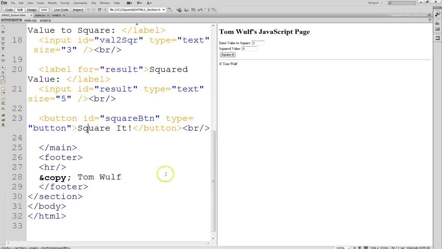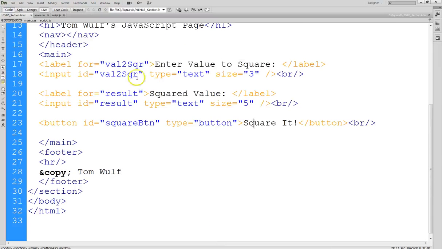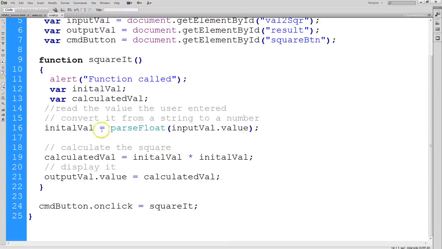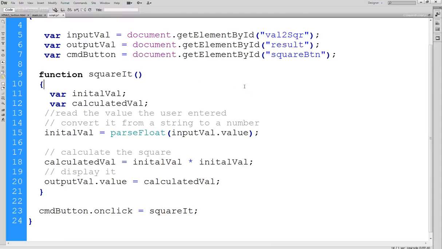We got our 9. Okay, so of course I can get rid of the debugging message that I had in there. Whoops, sorry. Want to go to script. And there's the debugging alert that I used. We'll get rid of that. So in this case, you can see how using the Chrome debugger really helped me to figure out that I had some typos here.